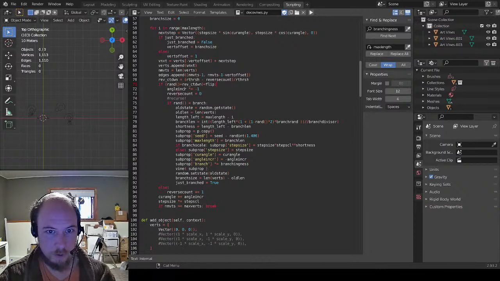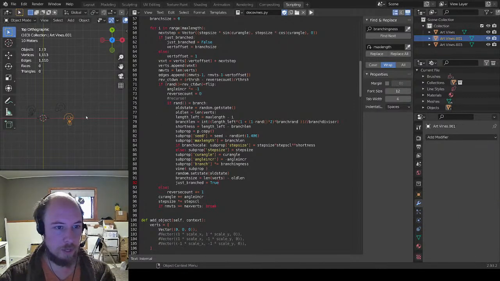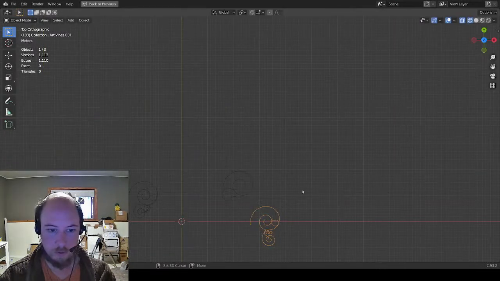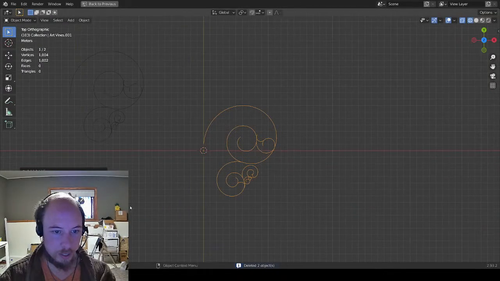If flip. If random is less than branch, then reverse, then just branch equals true. So that should work. Why is that not working then? It's not the problem that I thought it was. All right, we're gonna add an object, and we're gonna increase the branch count. So this isn't causing a problem.